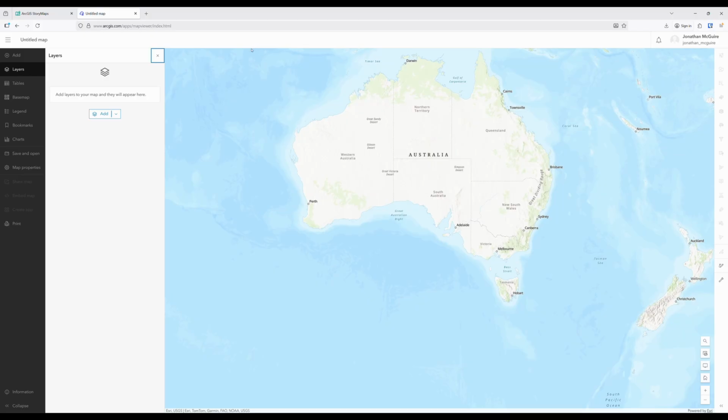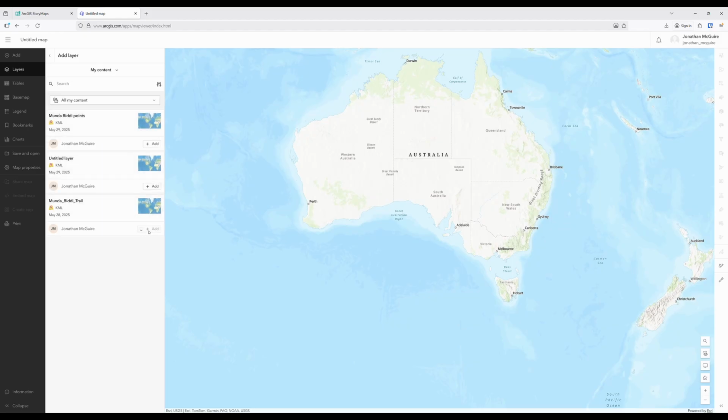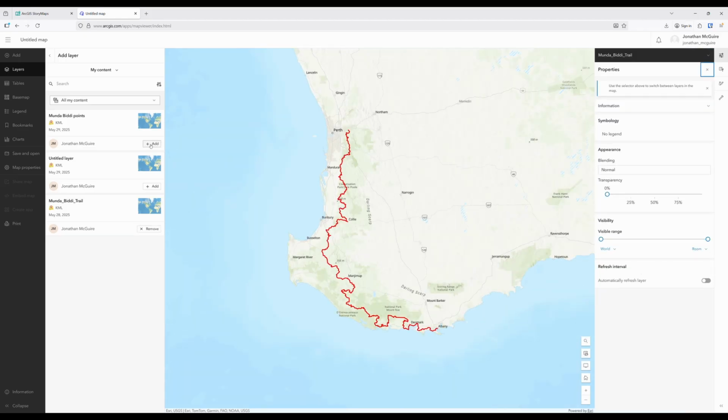Now, I've previously created some KML files that contain both the trail and the campsites for the Mundabitty. I've previously uploaded these, so they're already in my list here. So I'm going to add those. First the trail, and then the points. So you can do this with any KML file.